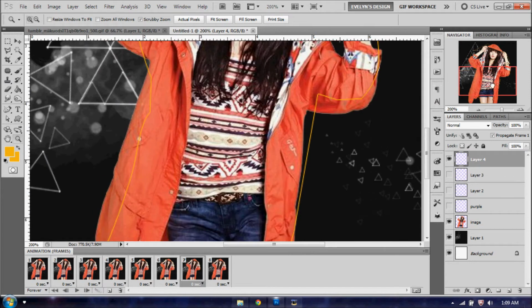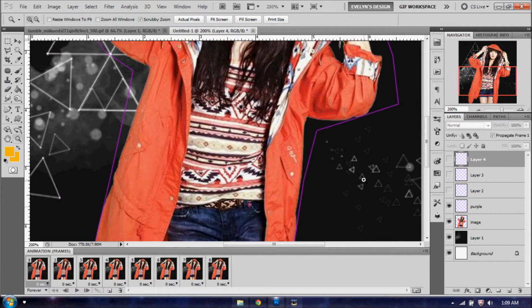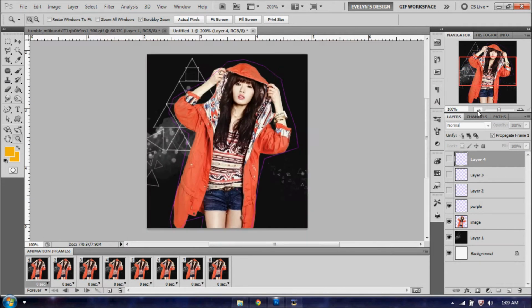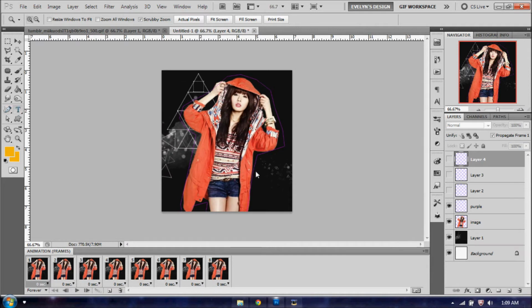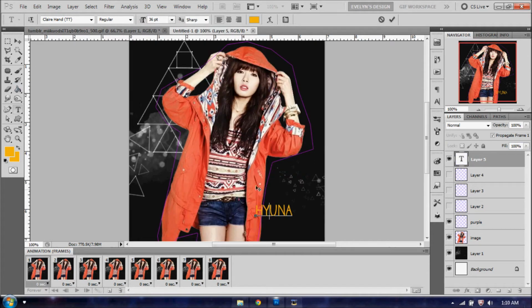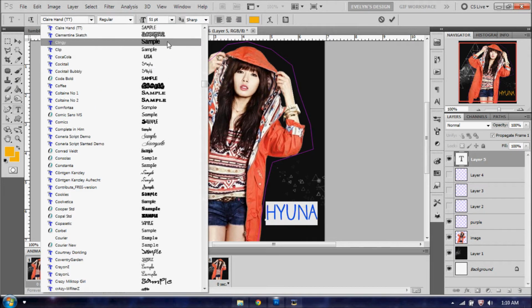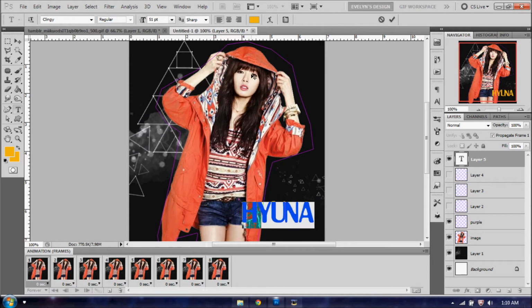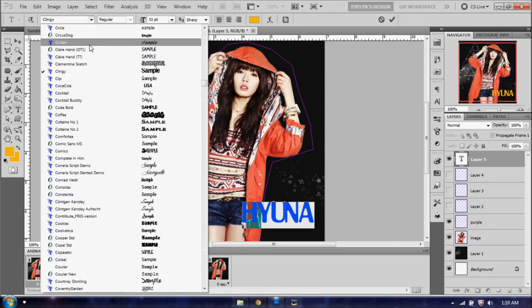And that's done for now. Next we're going to make our name. So we're going to add the text tool. You're going to type in the name you want. And with the font, you're going to just make it whatever size you want. Choose whatever font you want. I'm going to just leave it on the font that I had.